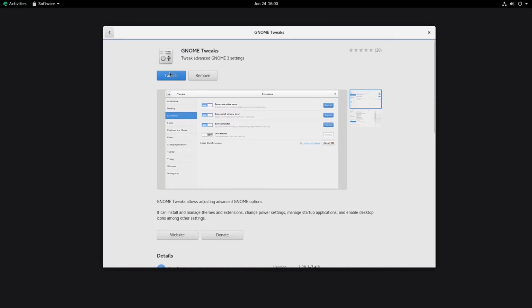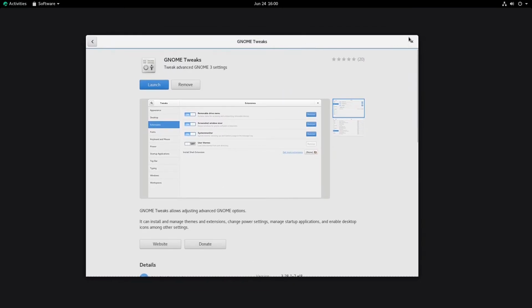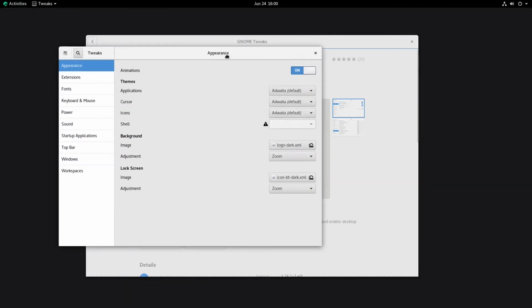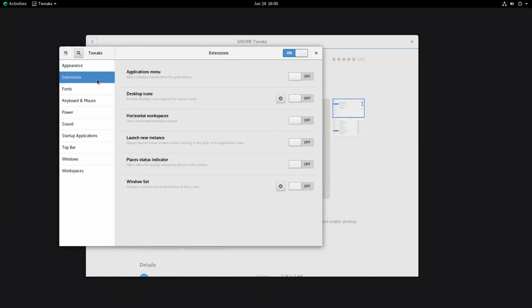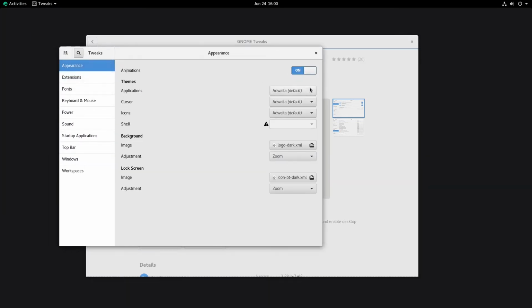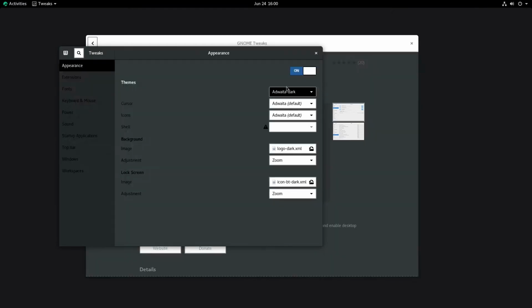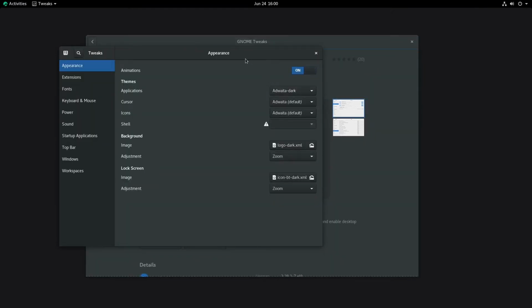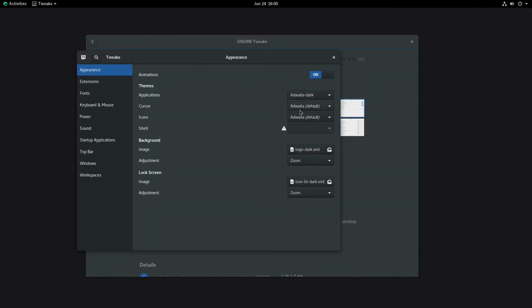So I'm going to pop myself into Tweaks and fix this. I think it has an older Adwaita type thing, so Adwaita Dark. Oh, that's better.